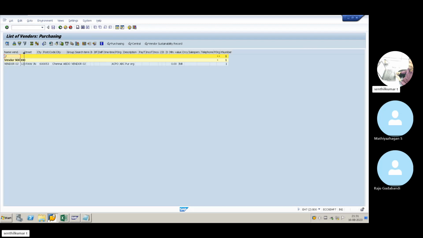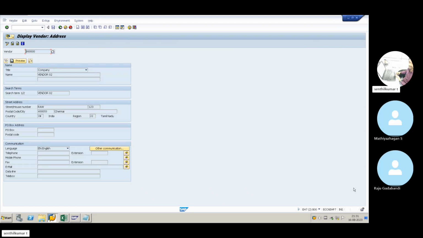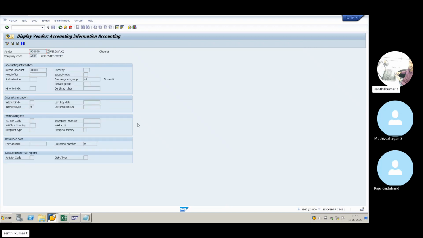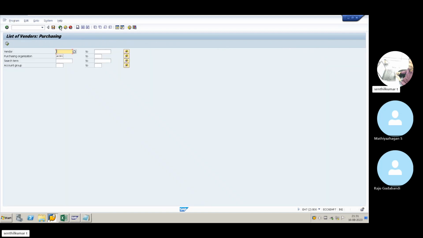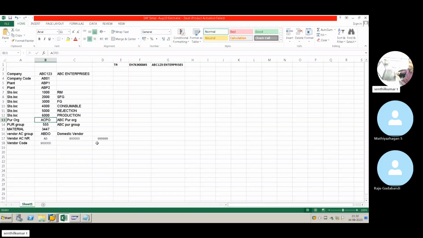Only one vendor code comes, a 9 series. Vendor 02 is shown with street, address, postal code, accounting group, search term, and purchase organization. Everything comes. If I double-click this, it goes to the XK03 transaction, Display Vendor, and navigates to the other fields we entered. So this is how we can see the list of vendors and then XK03 transactions.